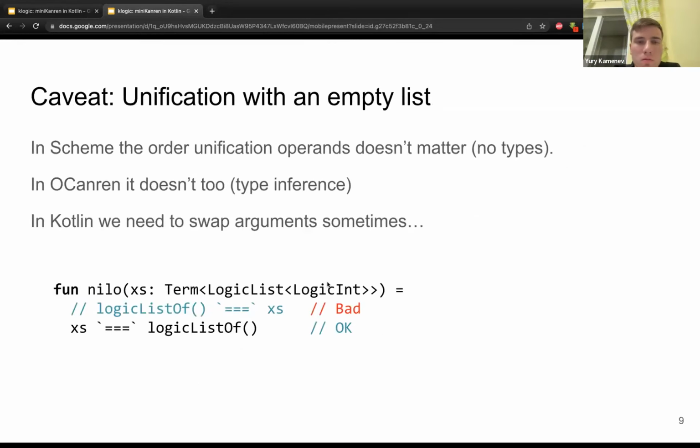Okay, there are some differences with, for example, Kotlin because of the different type systems in Java, Kotlin and OCaml. So this is an example of defining a relation that checks whether a logic list is nil or not.